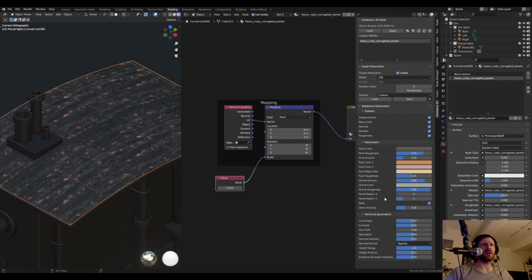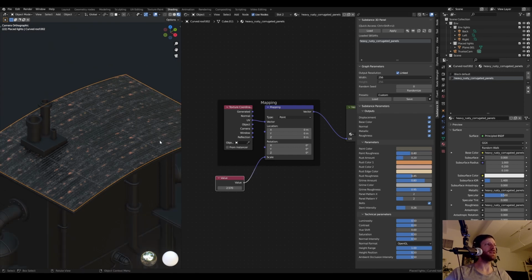We have panel pattern X, panel pattern Y. Let's see what that is. So, okay, that's how many patterns there are in each of these directions. Okay. Let's see what else we have here. Rust color, those seem good. Paint roughness. I do want this not as rough as it was.